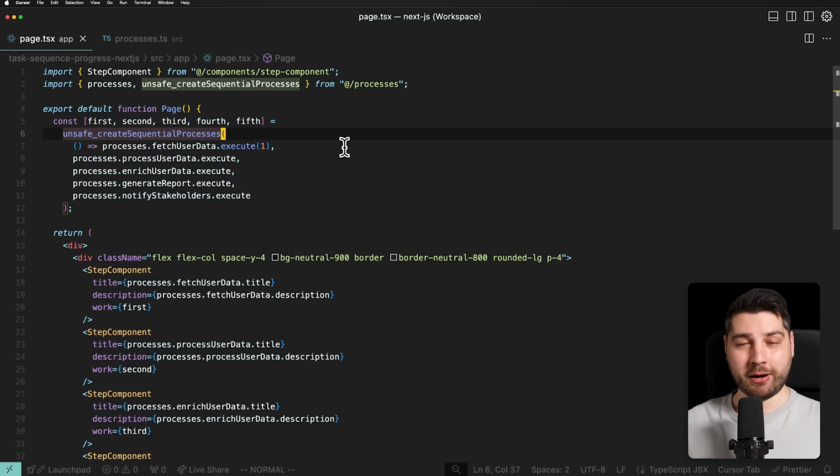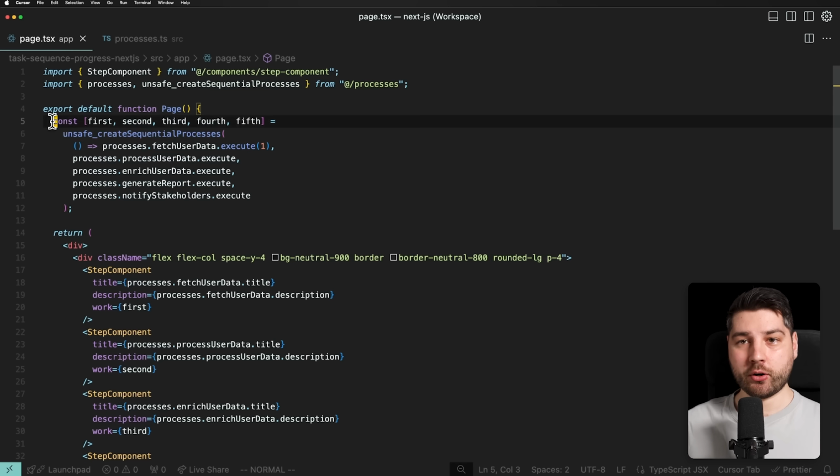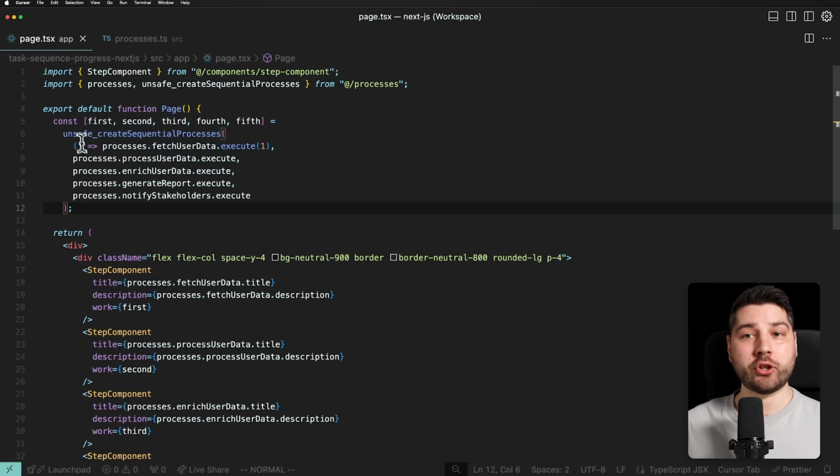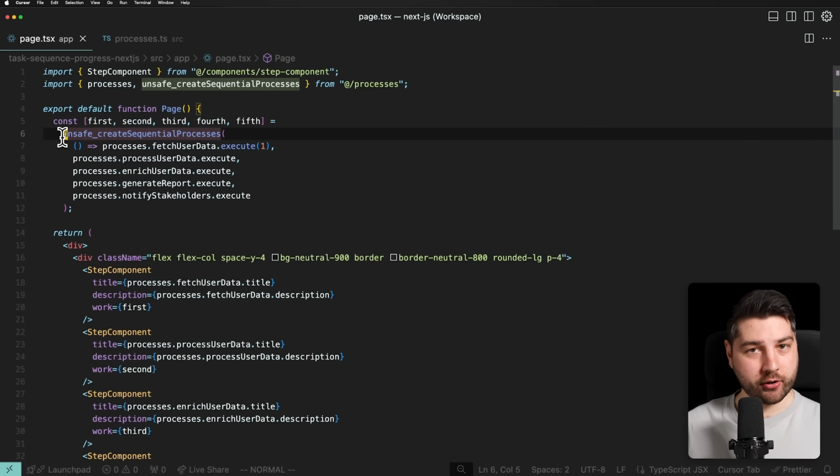The pattern, and now we're going to get into this, is also very clever. So there's two things that I want you to focus on. The first one is that over here, when we're calling this function to create our sequential processes, we are actually not awaiting this function at all, right? We're not doing any sort of await. Even though we could, because this is a server component, we're not doing that.